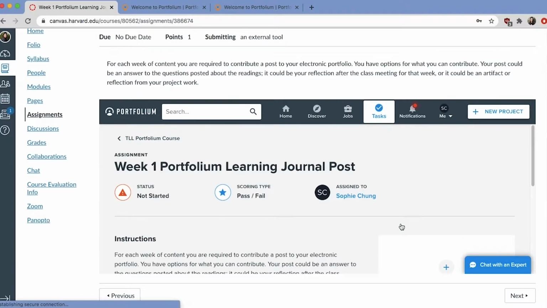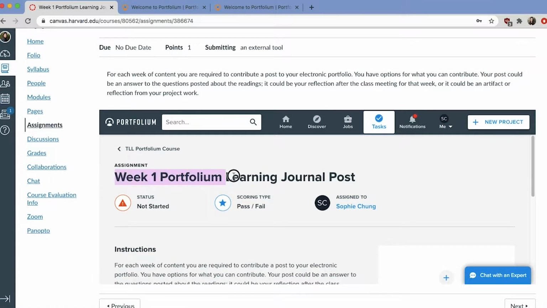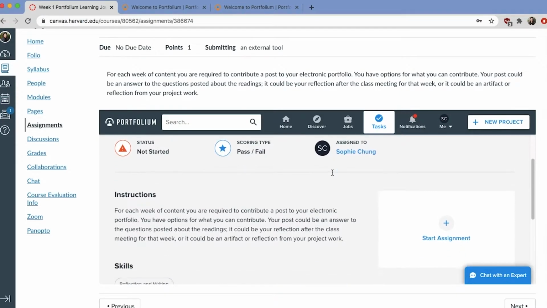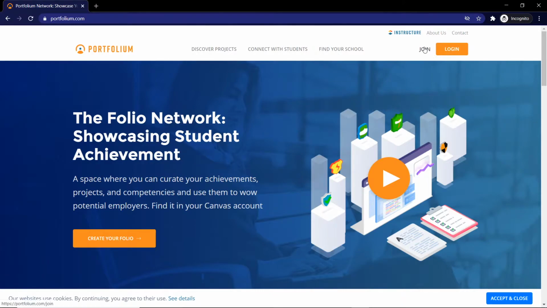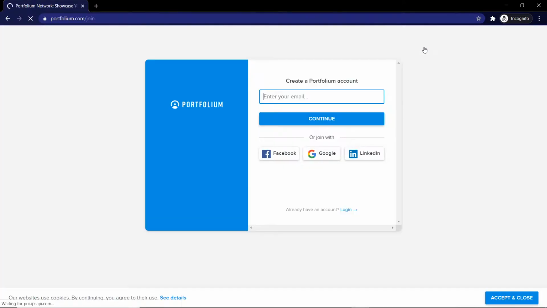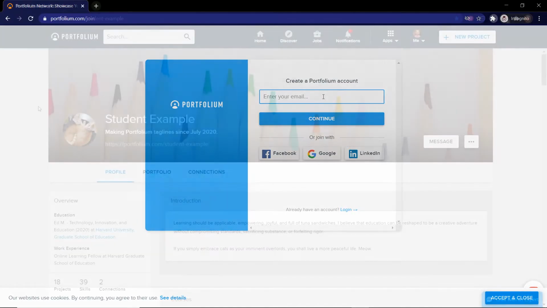Once you've done that, the assignment is going to load in to your Canvas page, and you'll be able to start working on it and start submitting whatever you need to. If one of your courses does not have Portfolium enabled, or you just want to do it your own way, you can always just go to the portfolium.com website, click join, and enter your information from there.